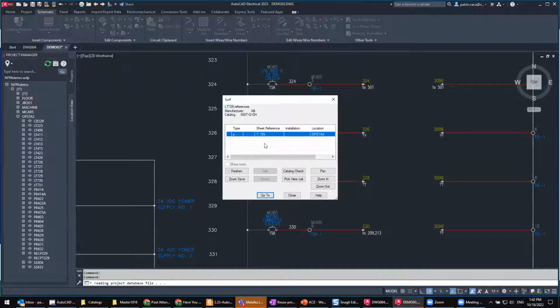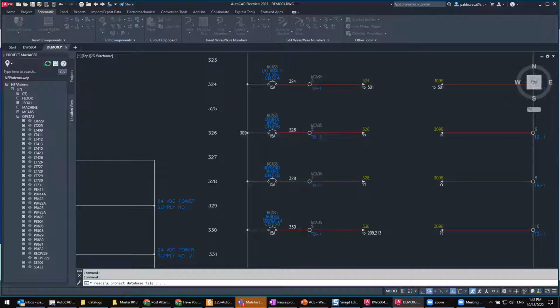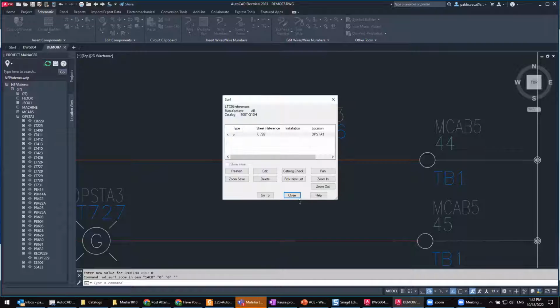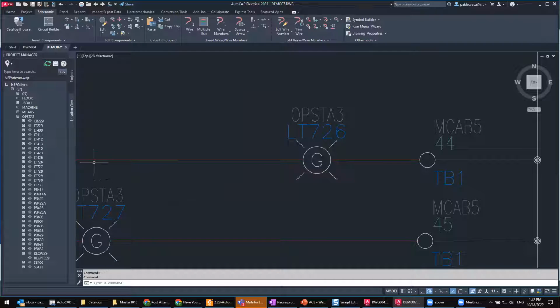So you can see we have it in here. Of course, if I double click on this one, it's going to send me to the drawing that contains that information. So this is very useful if you make it a habit of working with the location codes.